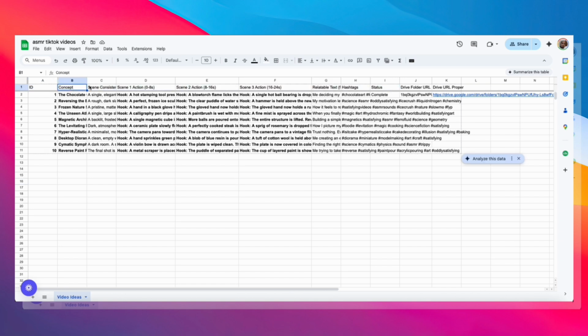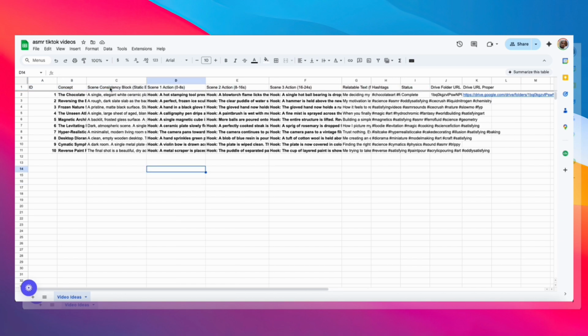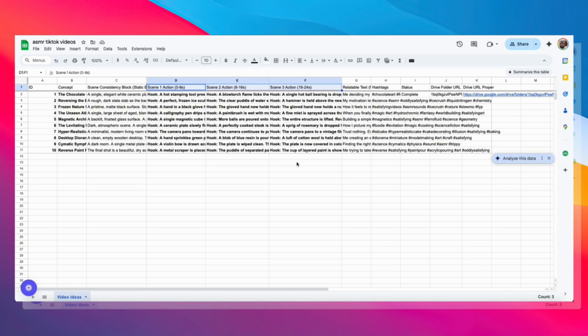So what we're looking for is the concept, a scene consistency block, which means that each of these 3 clips will be set in pretty much the same background and the same setting, which is really important for engagement because the change won't be too drastic from one scene to another. And that's because of Google Veo 3's limitations, where we can only generate an 8-second video clip. So effectively, we're stringing together 1, 2, and 3 8-second clips to generate a 24-second video.